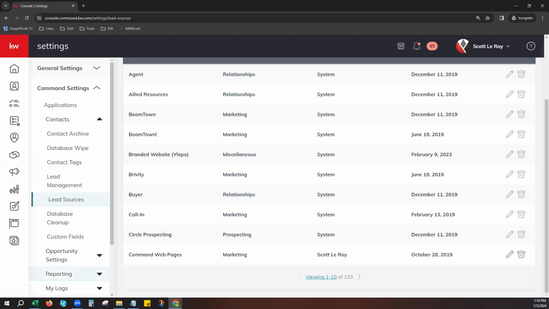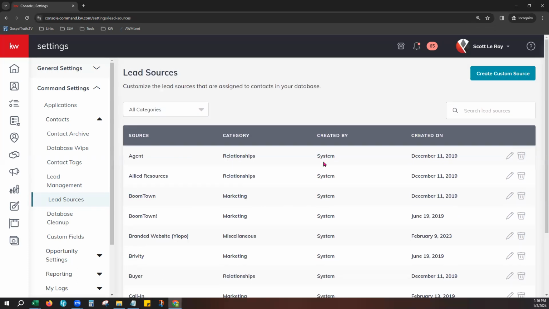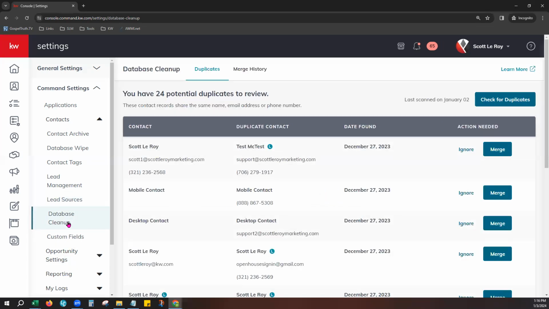Okay, fabulous. Moving on. Lead sources, and thank you guys for your questions. That's great. So lead sources, just covered it. Not super important, but each contact does have a lead source. You can also create these as tags if you would like, and that way you can filter through your contacts even more. Database cleanup. Here's a newer feature within contacts.